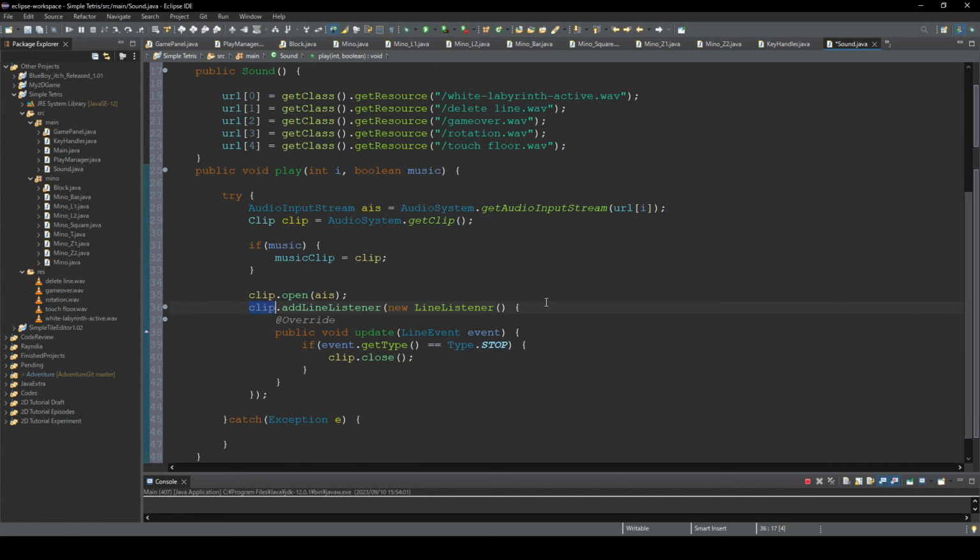I didn't do this in my previous tutorials. This is something I learned recently. What we're doing here is setting a behavior for when the audio is finished. So when the audio is finished, we close this clip. If you don't do this, your computer's memory usage increases every time you play an audio, and the memory gets stuck. So this is one way to free some memory.